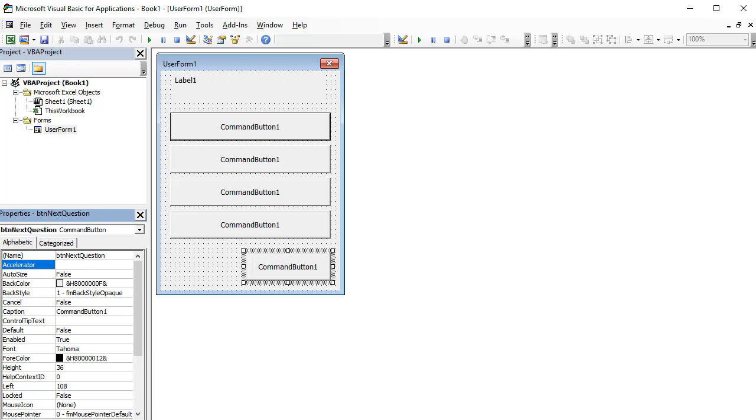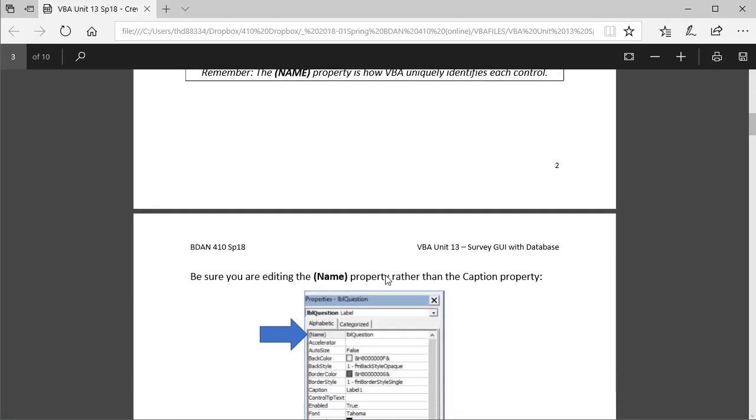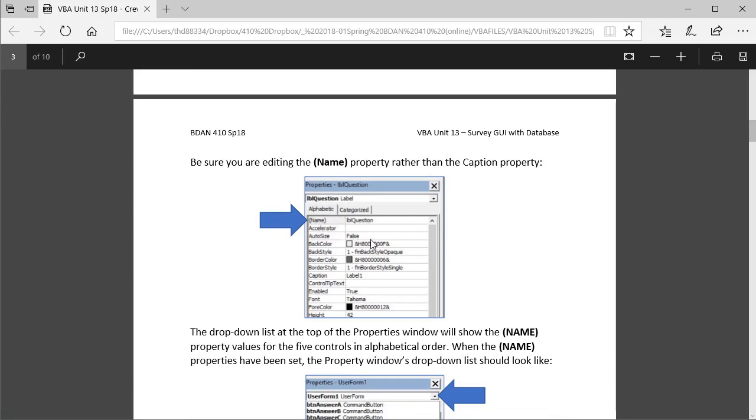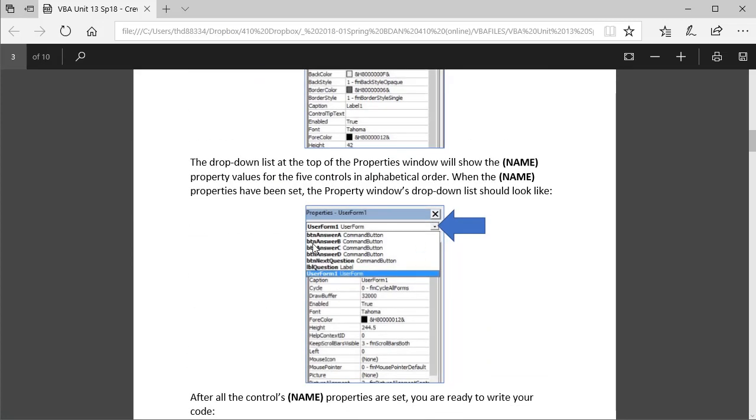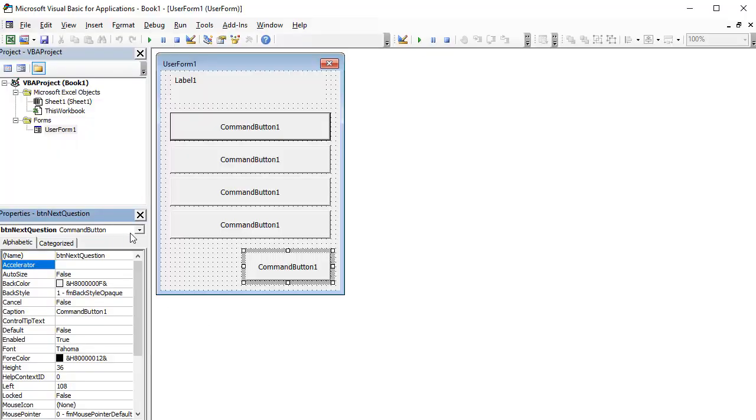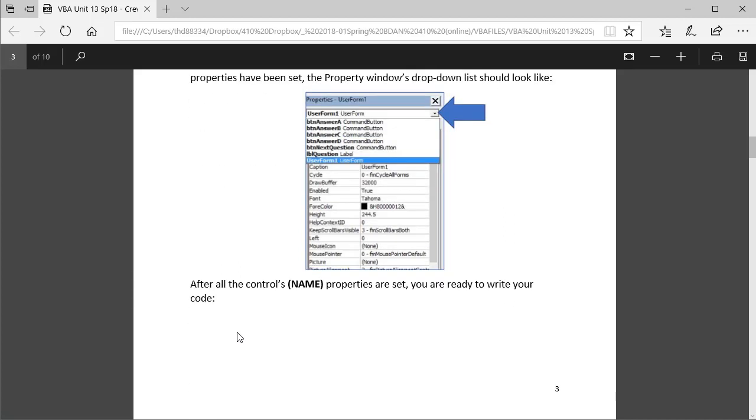So easy enough. We can check that we changed the name property. I can do my drop-down list, and I should see answer A, answer B, answer C, answer D, button next question, and LBL question in the user form. Let me confirm that real quick. Check the drop-down list. Yep. Button answer A, answer B, answer C, button answer D, button next question, label question. Good. So we're in good shape. We're following right along here with what we want to do.